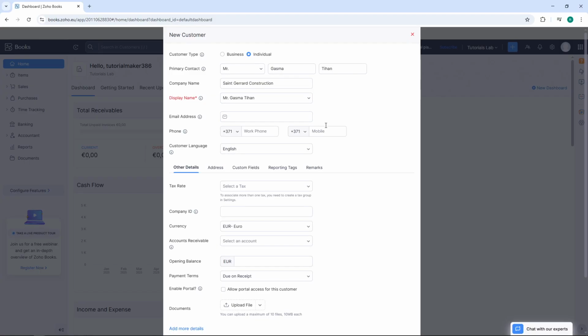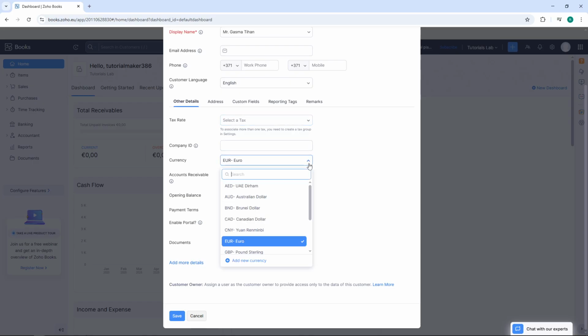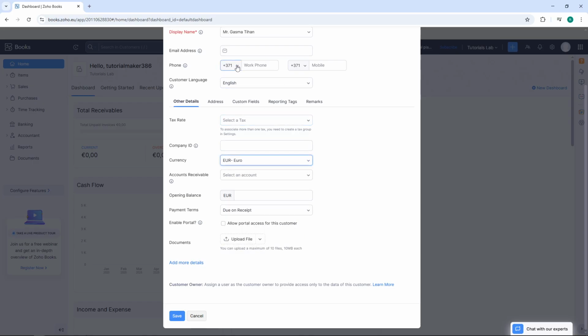Here, you can add the tax rate that applies to this customer, their company ID if relevant, and specify the currency this customer uses for transactions. This is particularly important if you're working with international clients. You'll also find options to assign an accounts receivable account and set an opening balance if the customer has any existing debt or credit with your business.